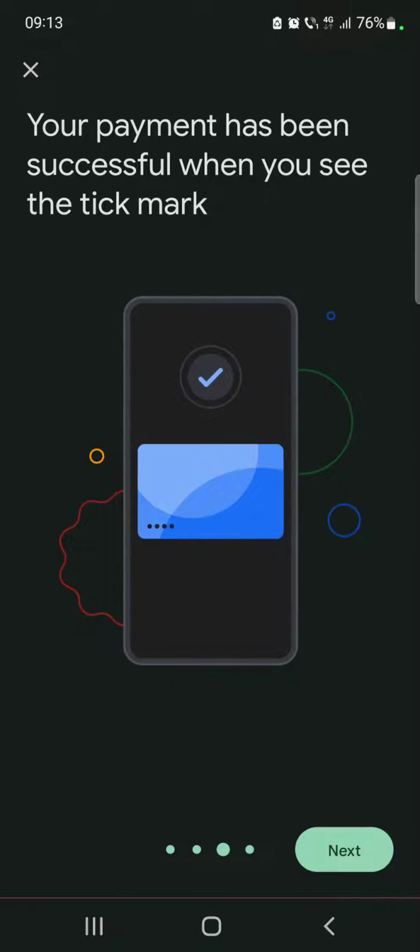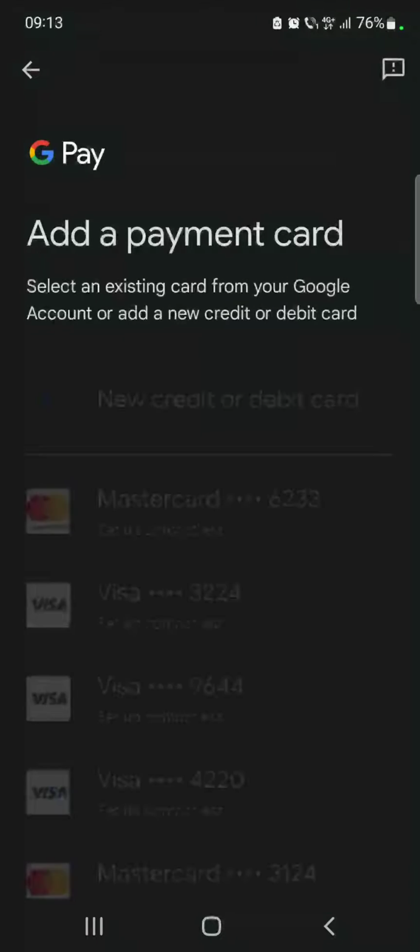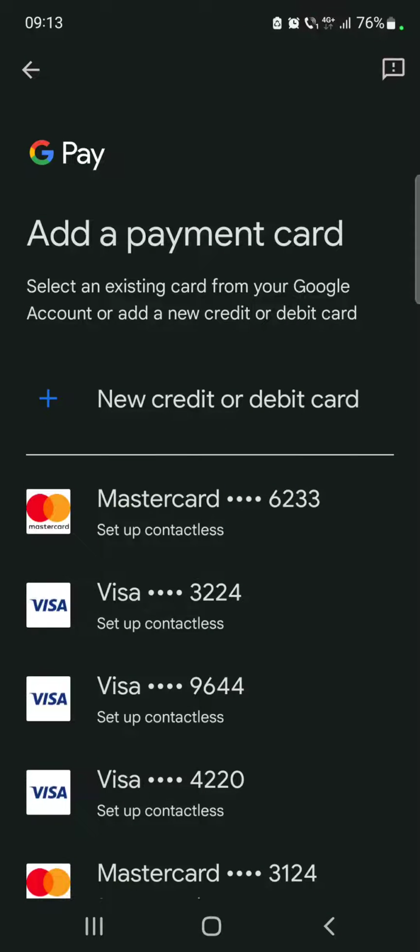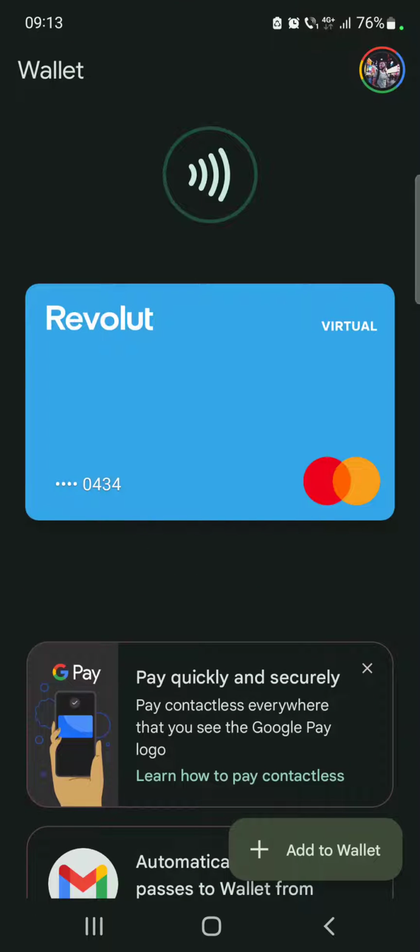And when you see your payment has been successful, when you see the tick mark. And to start paying contactless, you just have to add a card to your Google Wallet, which you can do by tapping on add a card, and you can add any card from your wallet. You just have to add the card details and you can start paying contactless using Google Pay.